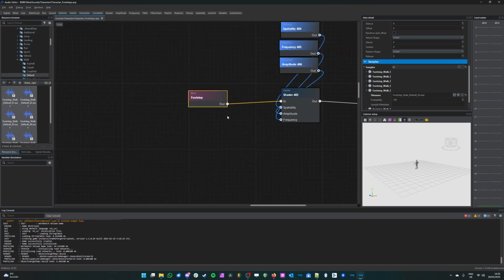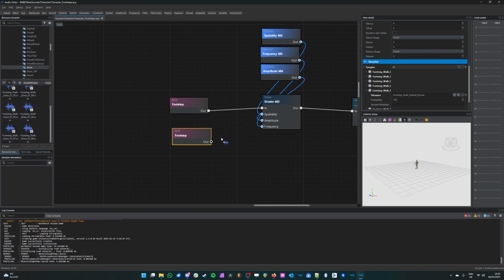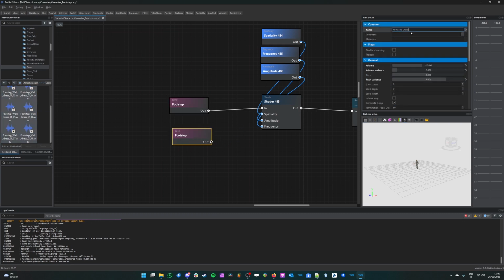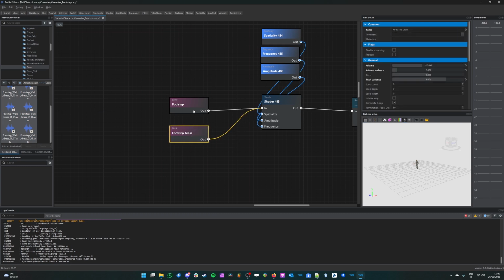But this layer is basically just meant to be a base, which is then combined with the actual surface. So what we can do is Control V, copy the bank, and then, for example, go to grass. And now we put all the grass footsteps in here, and we call it footstep grass. We can now also connect it to the shader. And now we have the base footsteps and the grass footsteps.